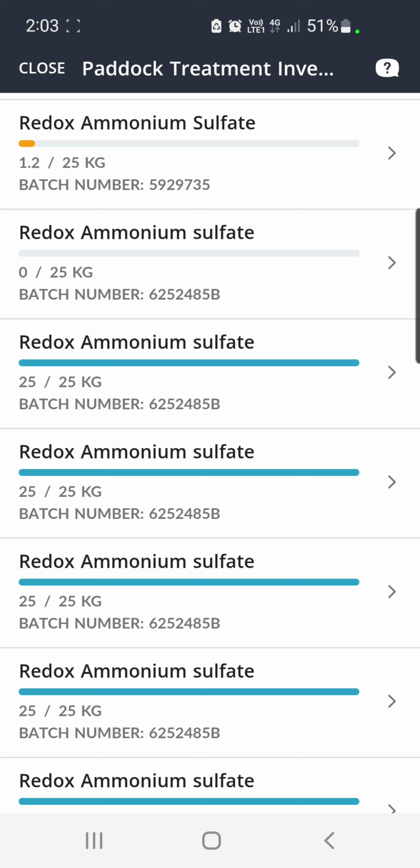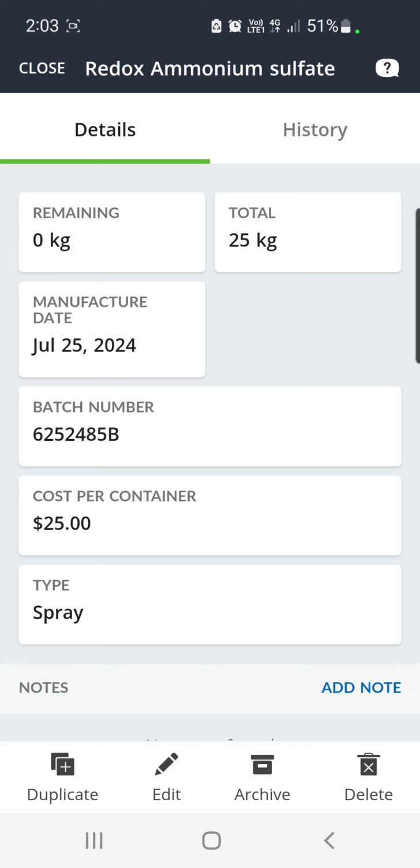Okay, so we've got the inventory open here. Now, the difficulty I'm having is the treatment records not using the product from the correct containers when you use the duplicate method. So let's take, for example, Redox ammonium sulfate, the second one on the list. It says it's empty. That's because I've used it. It says it's a 25 kilogram container, which is all correct. So we'll open it up. 0 kilograms remaining, that's fine.